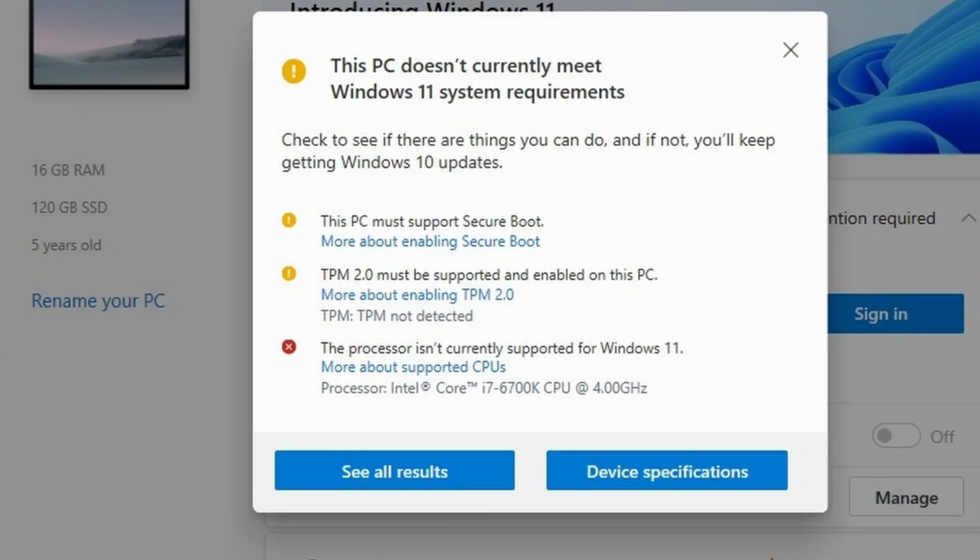It doesn't even have TPM 2.0 unless you add a module. But even with that, it doesn't support secure boot. So all three requirements are not there. But I want to force an upgrade in this video and see what happens. See if it breaks anything.